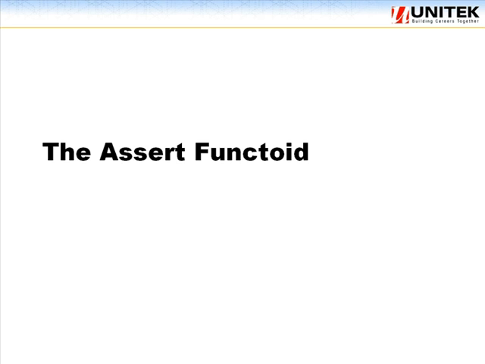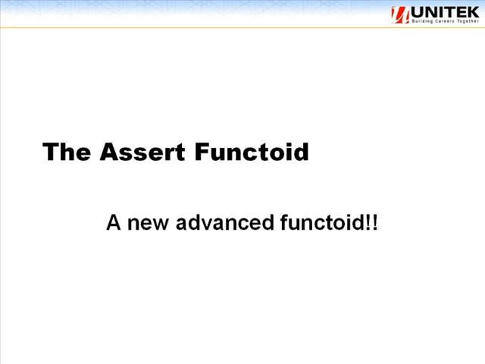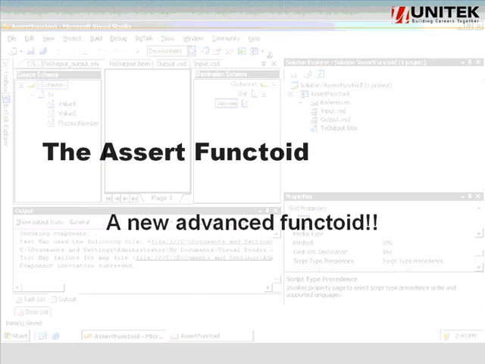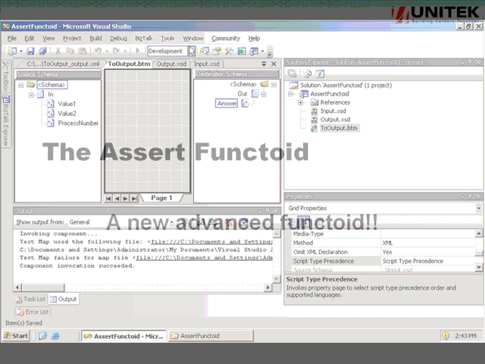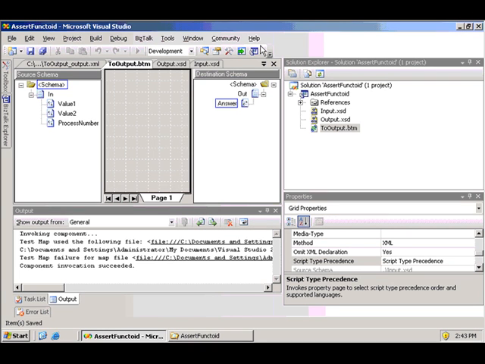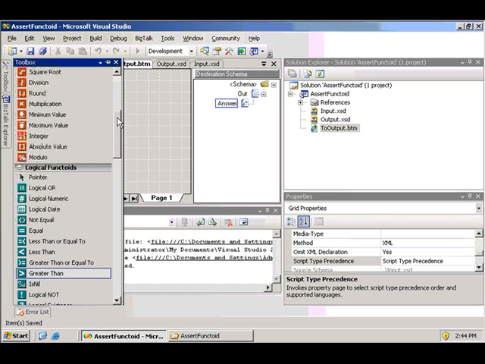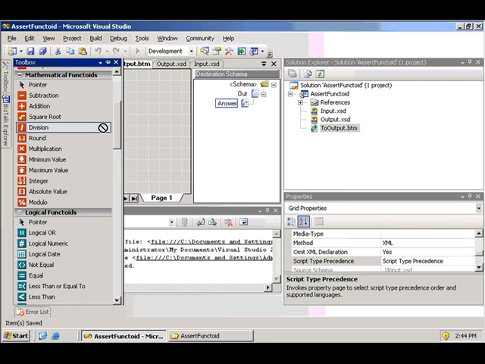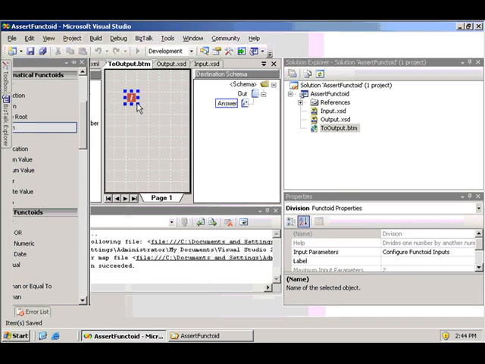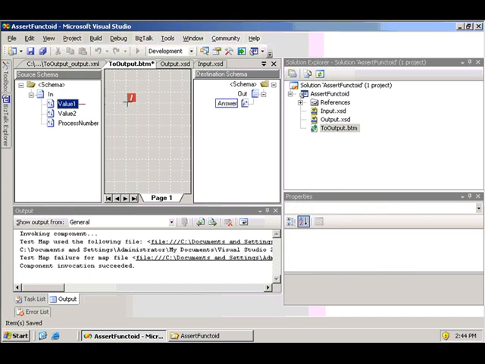In this tutorial, we're going to take a look at the Assert Functoid. It's one of the new advanced functoids of BizTalk 2006. Now, for demo purposes, we have two very simple schemas, two values going as input, single output, giving us an answer here. What we're going to do is divide value 1 by value 2.